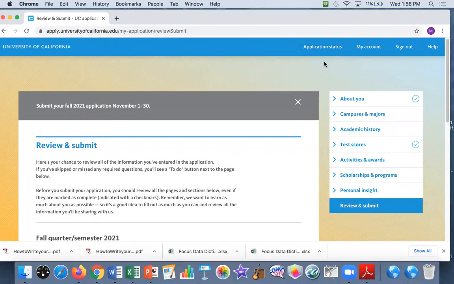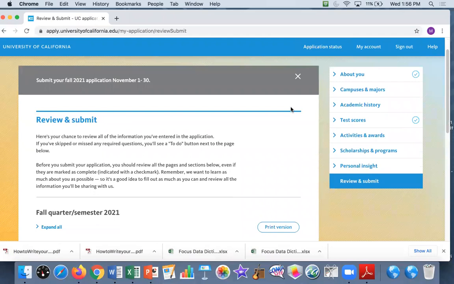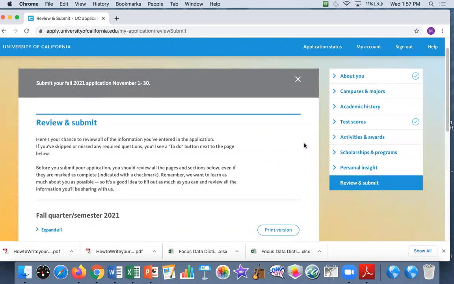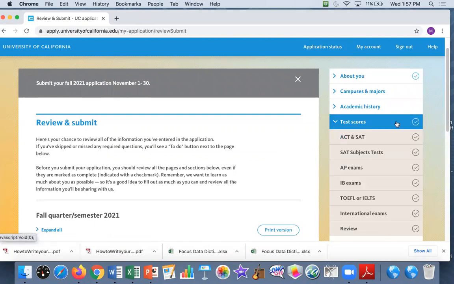Hi guys, so we are going to try and finish up the application and get through today: test scores, activities and awards, scholarships and programs, and then I'll show you a little bit about what the personal insight question tab looks like. So what we're going to do first is click on test scores.